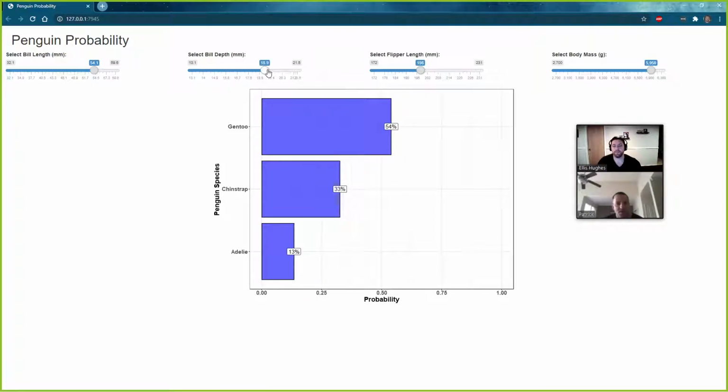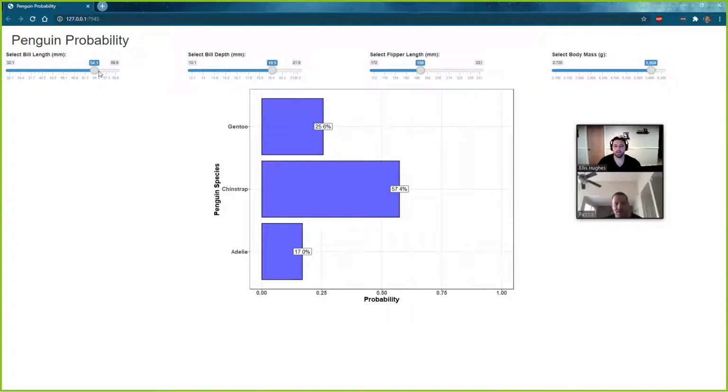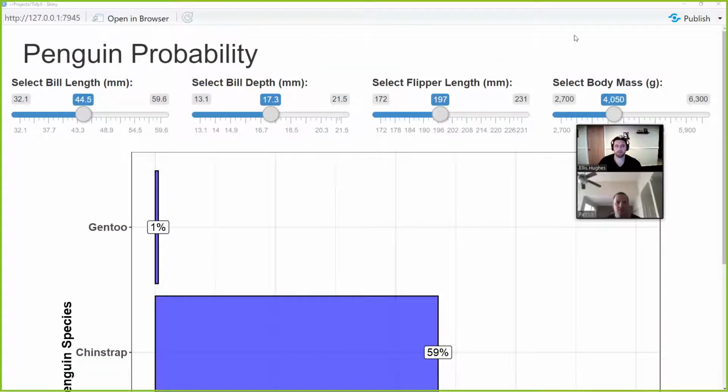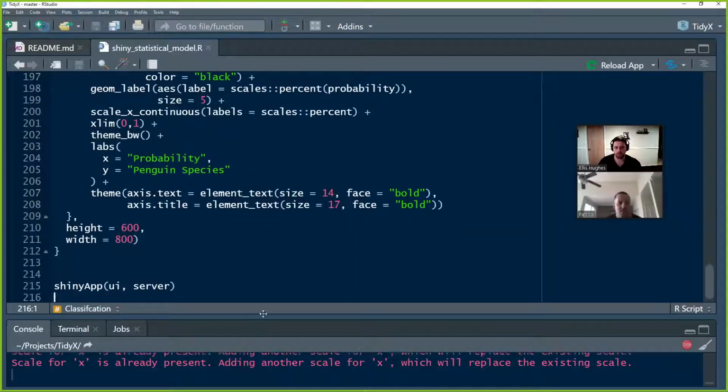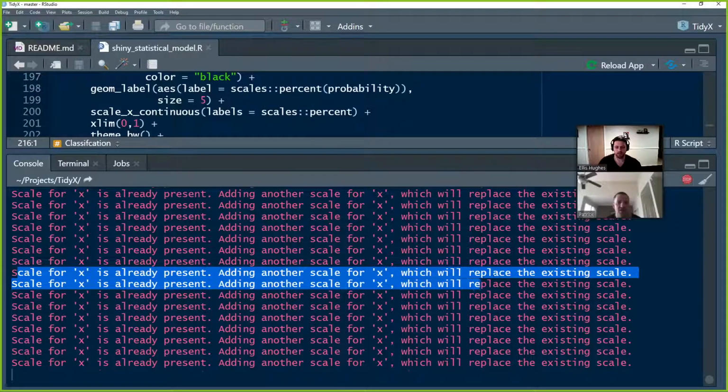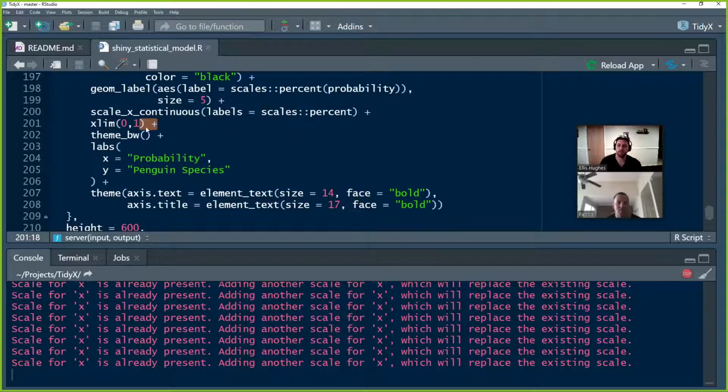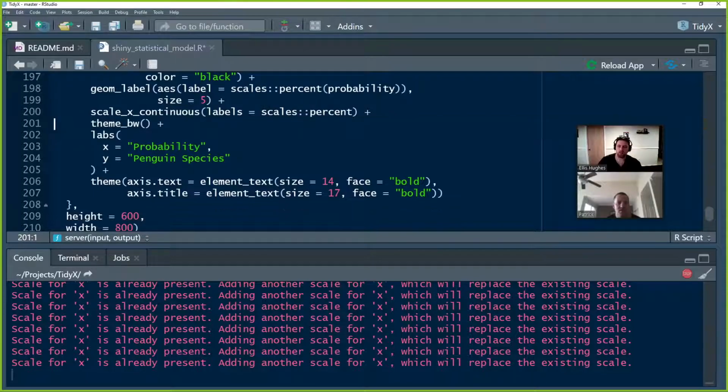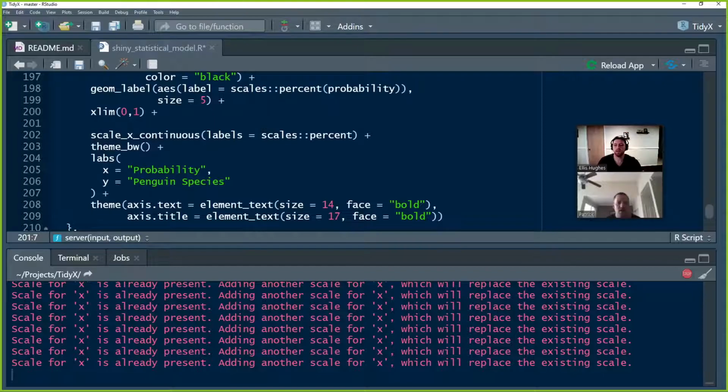You know what the interesting thing with this is? Look at our x-axis. The scales didn't change. Because we said... you mean? No, they're not percentage though. I think it's because the xlim is taking place maybe before the scales x continuous. I bet that's what it is. Yep, it's the location. Scale for x is already present. Adding another scale will replace the existing scale. So you need xlim up above scales continuous. Would that do it? Well, let's see. I think this does it.